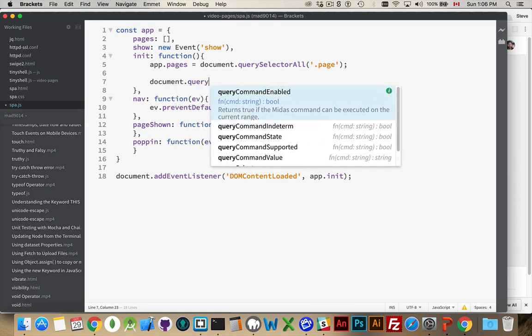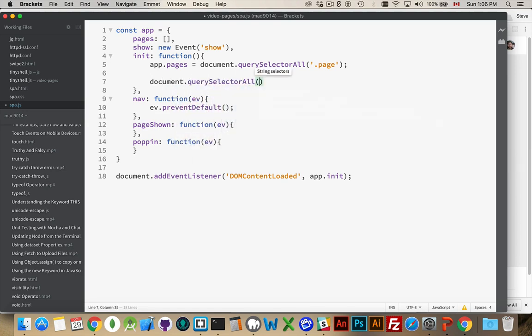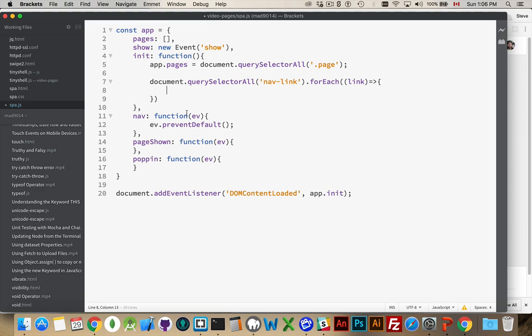So document query selector all, and we're going to look for the nav links, loop through all of them, and I'm going to call a function for each one of them. I'm using the ES6 arrow functions here. I'm passing in a link, which will be representing each one of the links in turn. I've got 9 of them on my HTML file, so this function will be called 9 times. Each time it's called, it's going to pass in that link. And for each link, we're going to add the event listener, click. And we're going to call the function nav. So app.nav is what we're going to call each time.